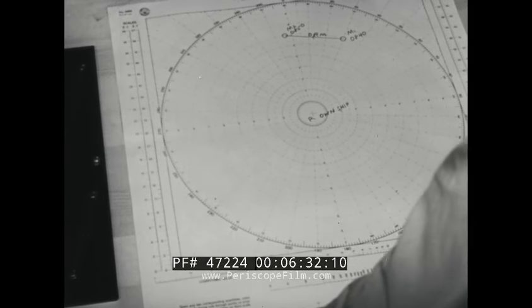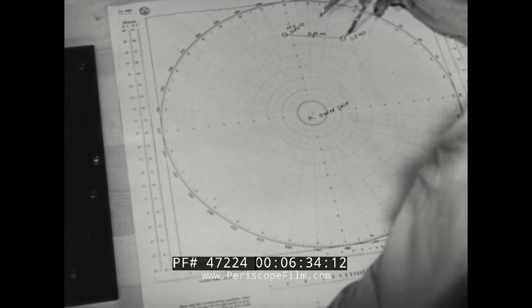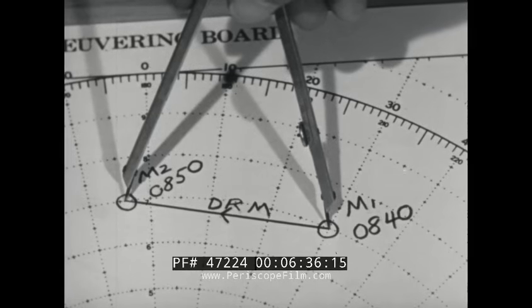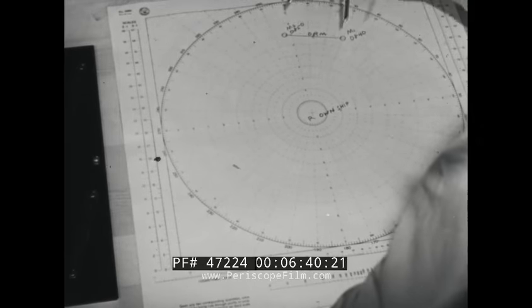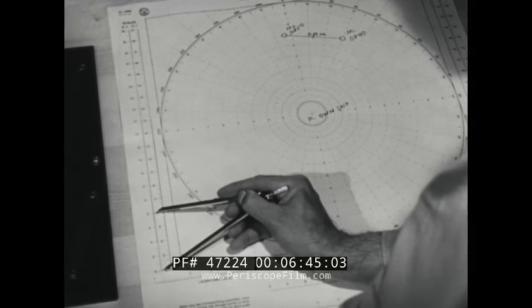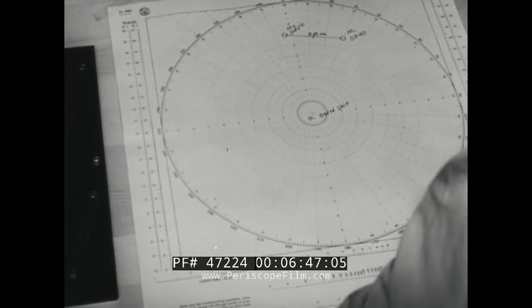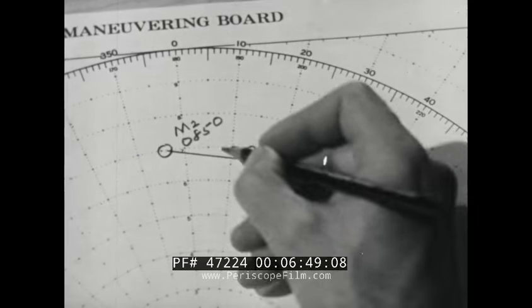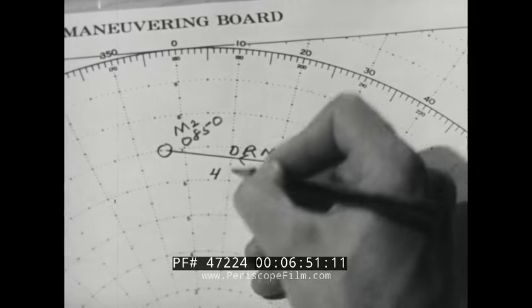You can now determine the speed of relative motion. Set your dividers to the distance between the two positions of the maneuvering ship. Measure this distance using the same scale that you used for plotting the ranges. In this case, 4 miles.